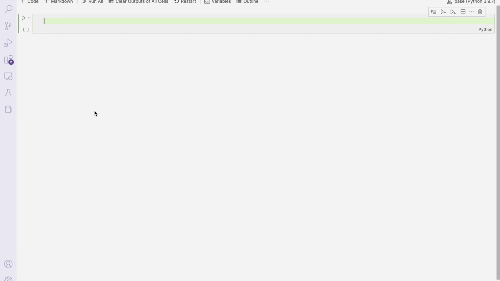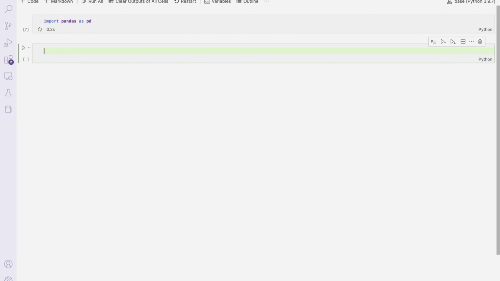Let's load the library first. You can load it as follows: import pandas as pd. That's a convention. Okay, now your library is loaded and ready to be used.